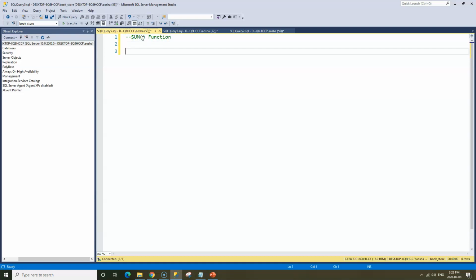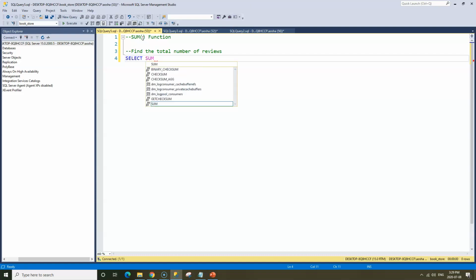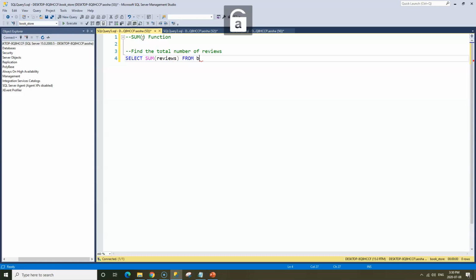And let's say we want to find out the total number of reviews within our books table. We can do that by using the sum function, and all we need to do is type the keyword select. We have sum, and what's the column that we want to perform the sum function on? This will be the reviews column from books. And what this would do would be to add together all the reviews we have in our table.